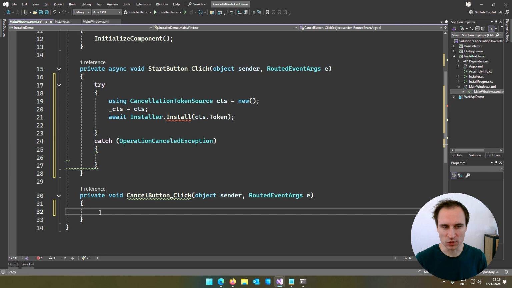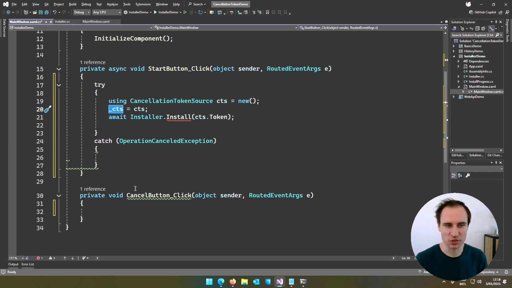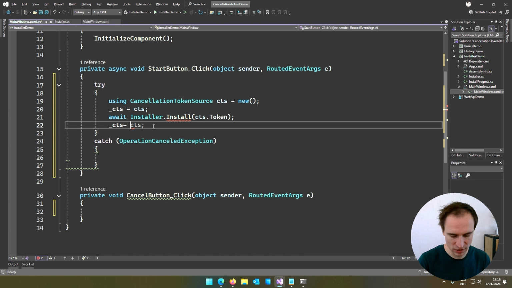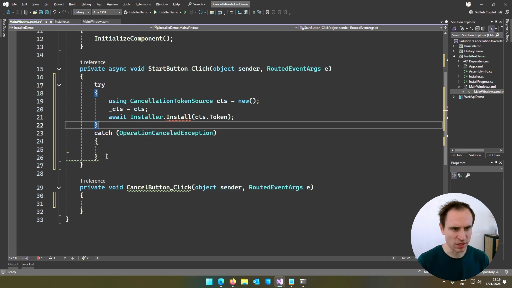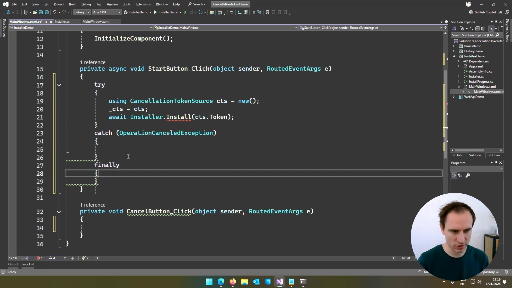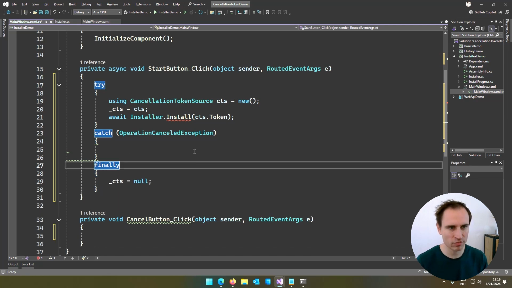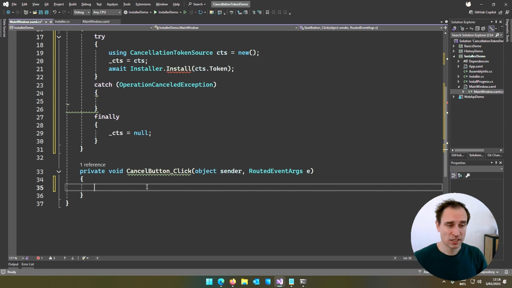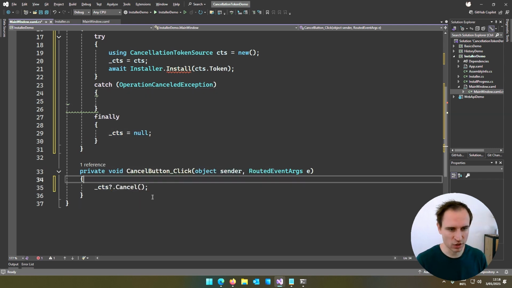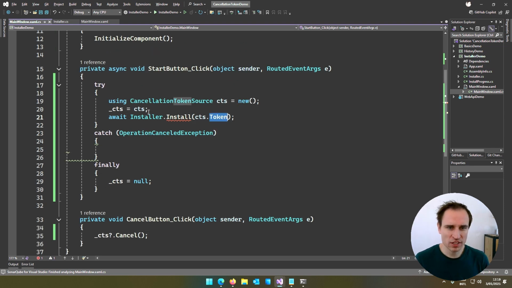I just have to make sure that I don't do anything wrong. I shouldn't be able to talk to this thing when there is no cancellation token source, right? So I should probably set this to null once I am done. Maybe let's even move that into a finally block, right? Okay, great. So in here, if there's an operation running, we can cancel that. All right, so we pass along that token to the installer.